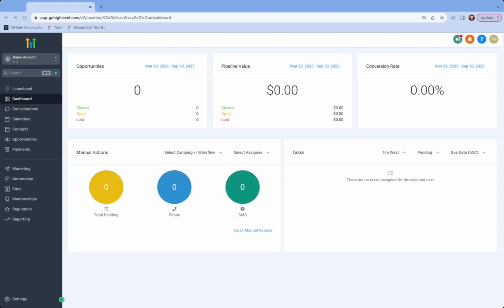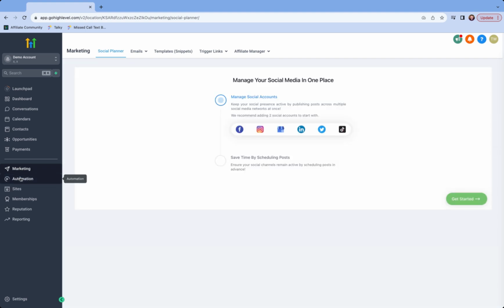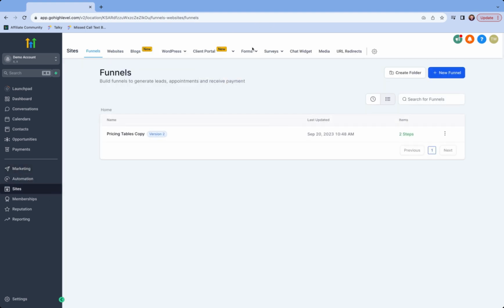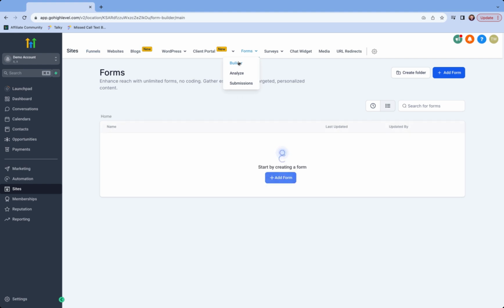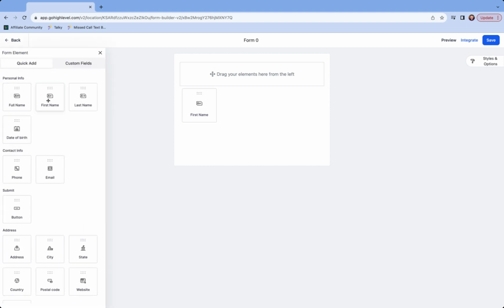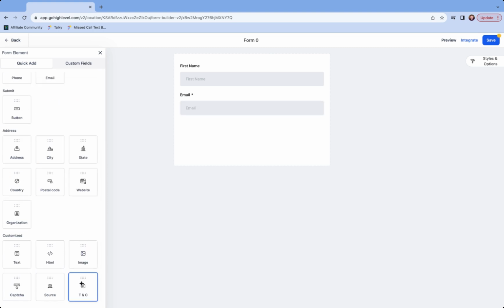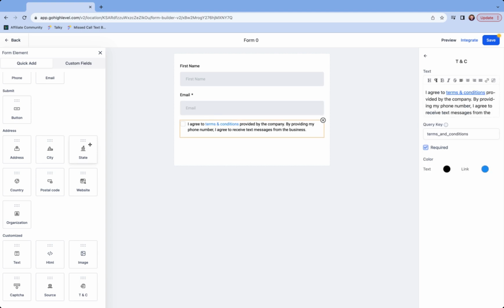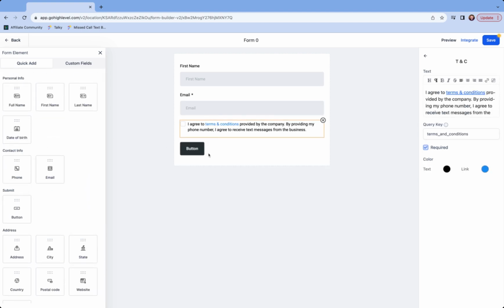So I'll dive straight in. First up, we're going to need a form, of course, for people to subscribe with. So if you come over to sites and go into forms and the builder, from within here, we can create a new form. For email newsletter opt-ins, you don't need a complex and detailed form. So for this, we're just going to have first name, email. We're going to add in the useful T and C's just here. And of course, we need a button at the bottom.